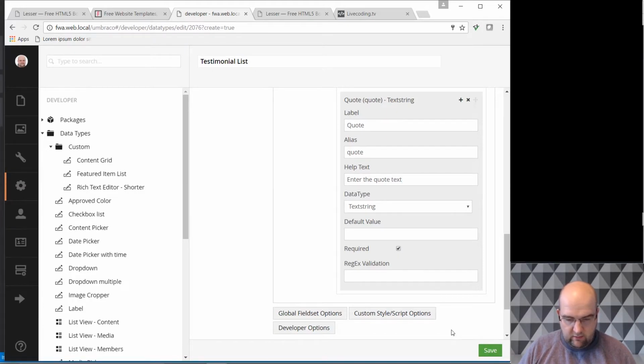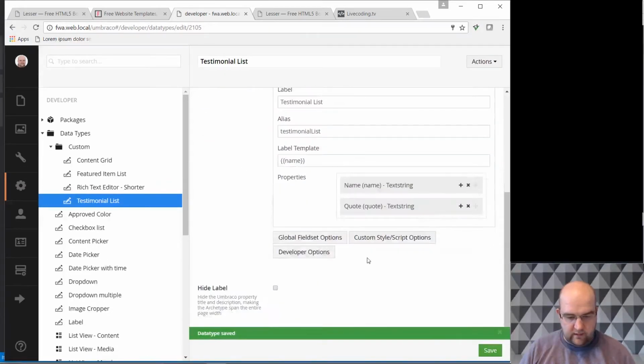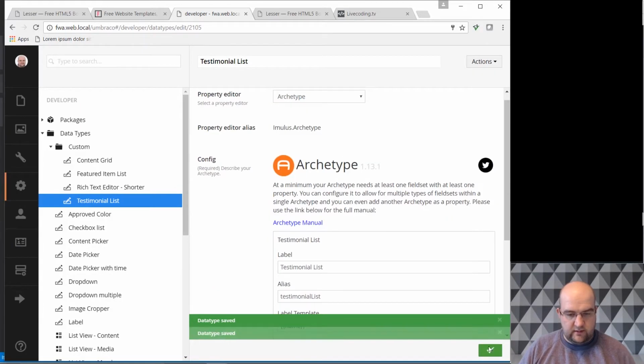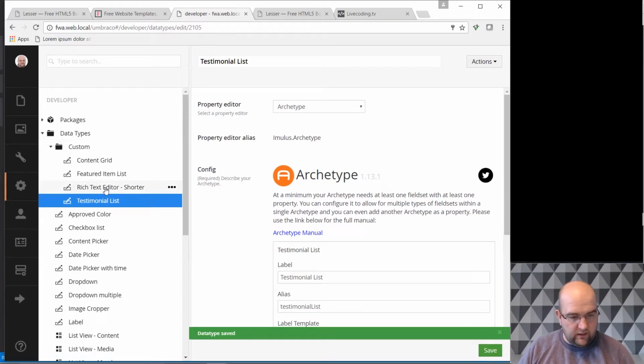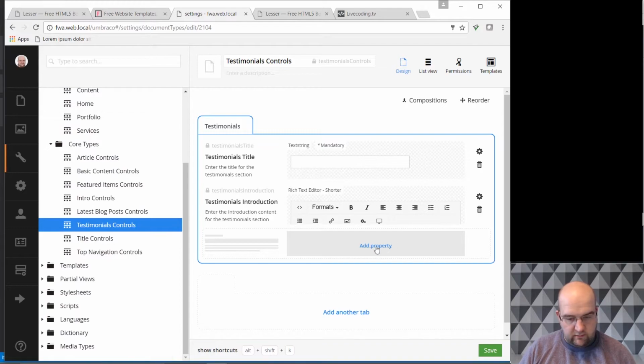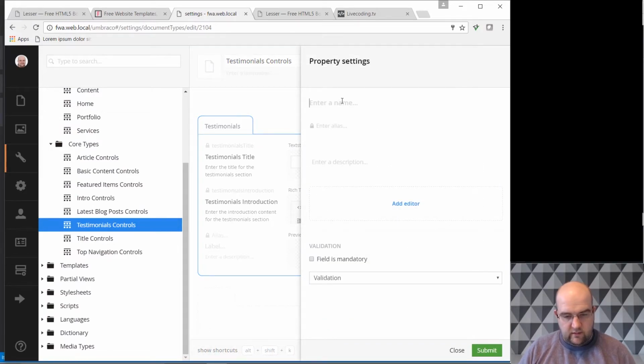All right, and then required, tick that. I'm going to set this to say always start with the add button. Save. I'm going to go into my settings on testimonials controls. I'm going to add this as a property. So I'm going to call it testimonial list. I'm going to say enter the testimonials to display.